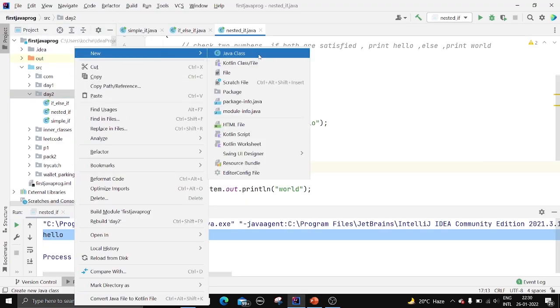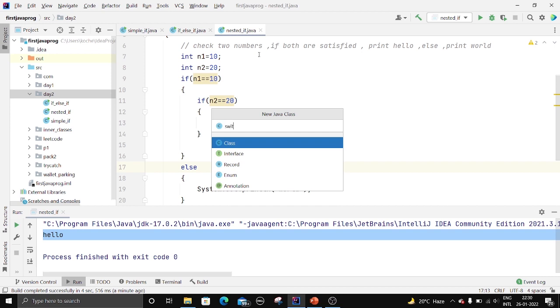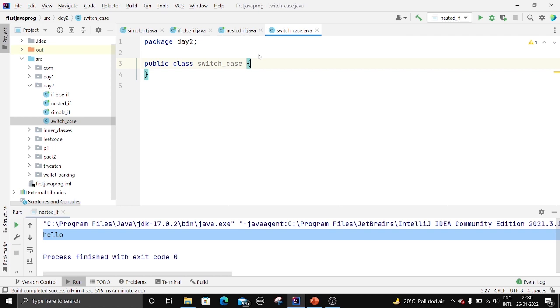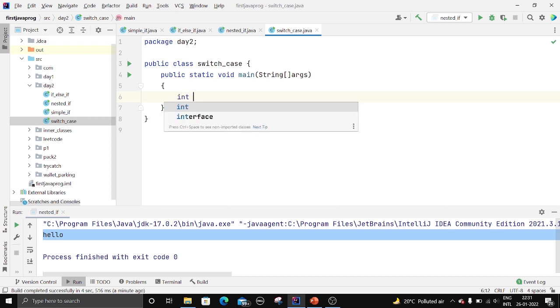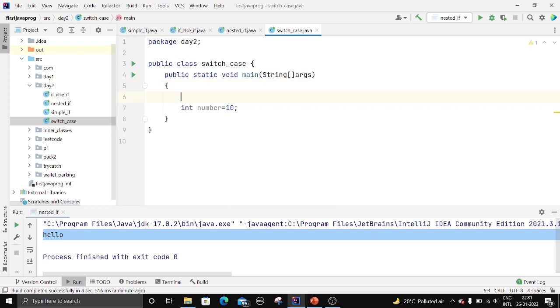So let us create a new Java class, switch underscore case. All right, now let us create our main method, string args, and first let me take a number. In number, let us just check 10, and let us also write the problem statement.